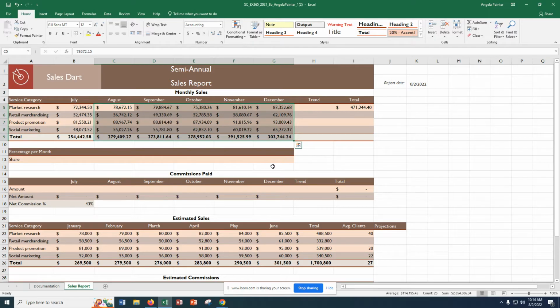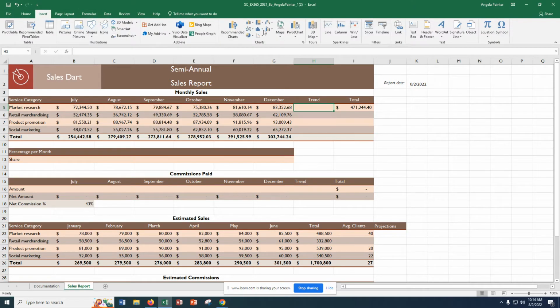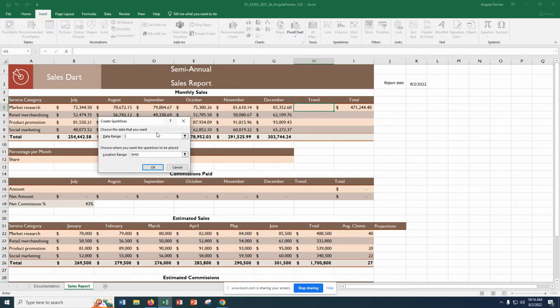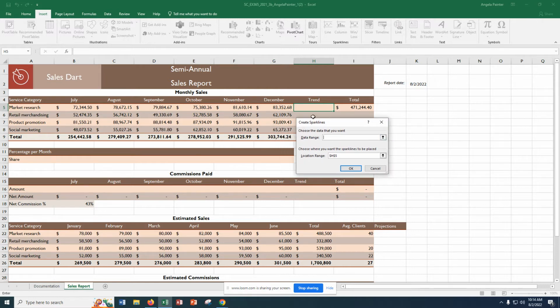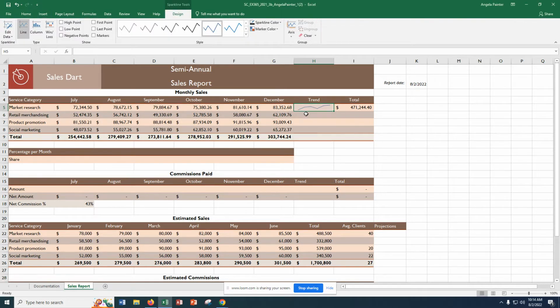Moving on to number 6, we are moving to H5 here to get a trend or a sparkline. We want to insert a sparkline, so we go to Insert, Line, and I'm going to move this, holding down my mouse, and move it right here. What do you want this sparkline or trend to represent? You need some data, and that is B5 through G5. You can type that in, B5 through G5, if you want to. And then we're going to click OK. And there's our trend line.